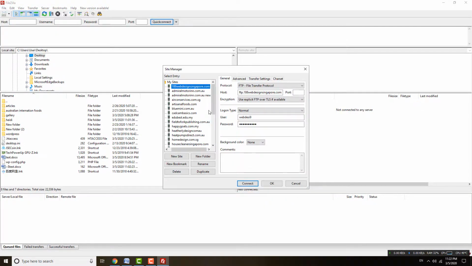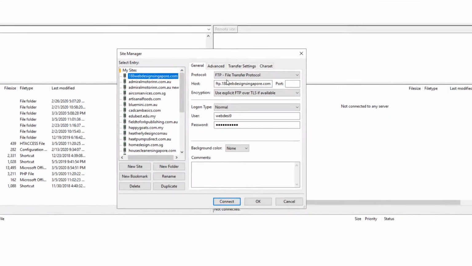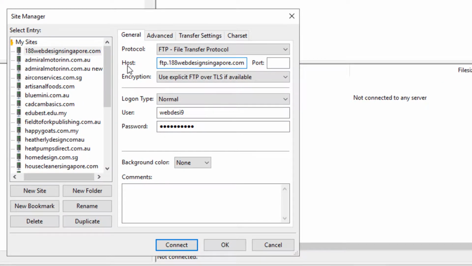So you just need to go to your site manager. Here you need to fill in your details, your host. You can use the IP address, which is your server IP address, or the easy way is you just put ftp dot and then your domain name, and then your username and password. This info is in your hosting welcome email.